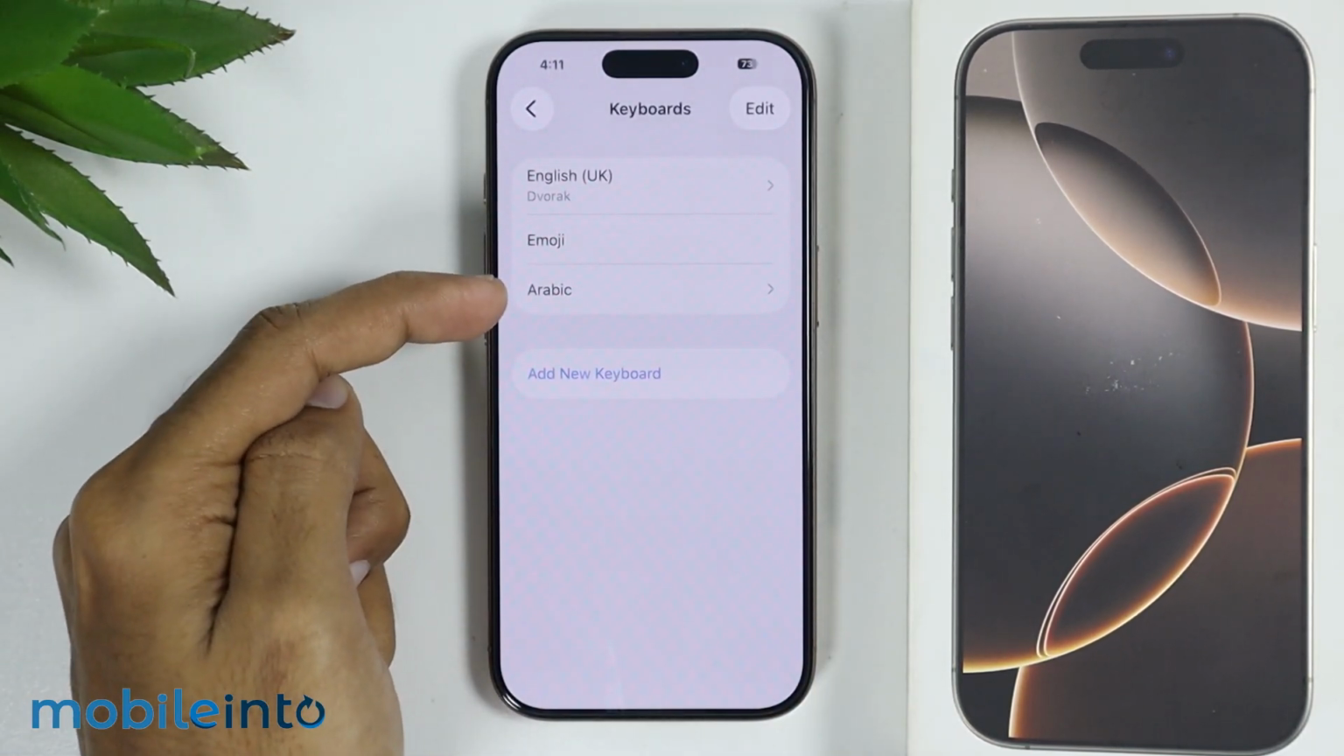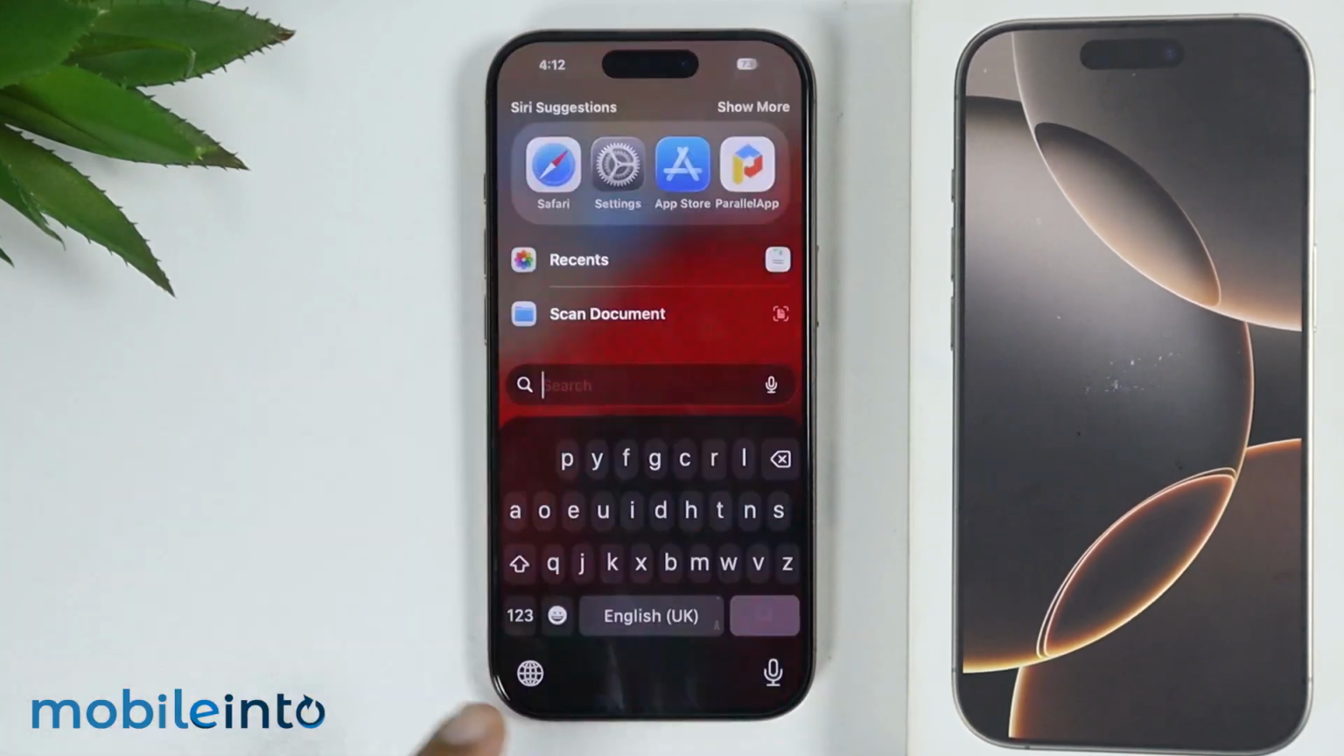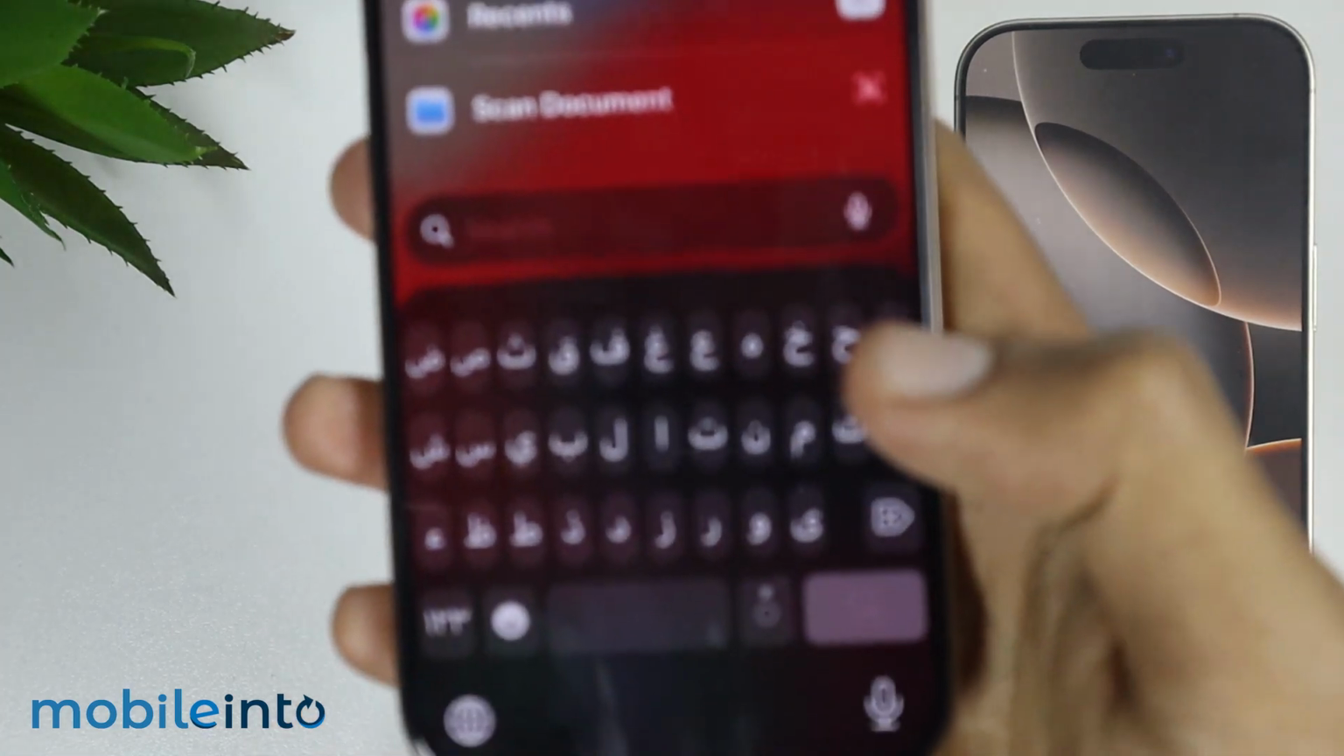And as you can see, we have successfully added a second language to the keyboard. And if we go to the home screen and open the keyboard section, now to switch between the languages, just tap on the globe icon and you will switch between the languages, just like that.